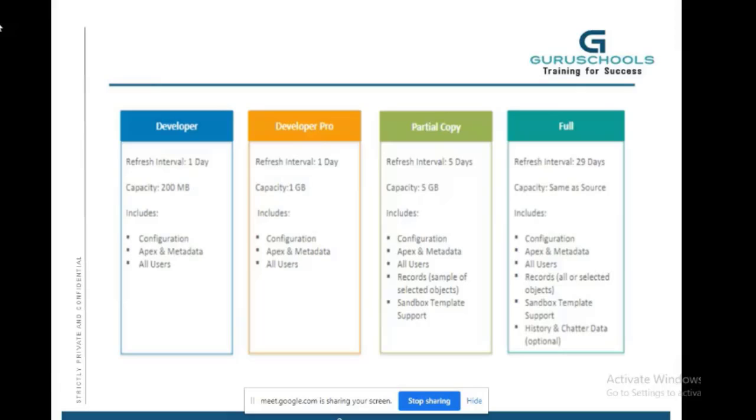And coming to the third one, Partial Copy. It is a little advanced. For example, it refreshes fast with sample production data. It has a capacity limit of 5 GB. Again, the governor limits come into the picture, for example 200 MB, 1 GB and 5 GB.